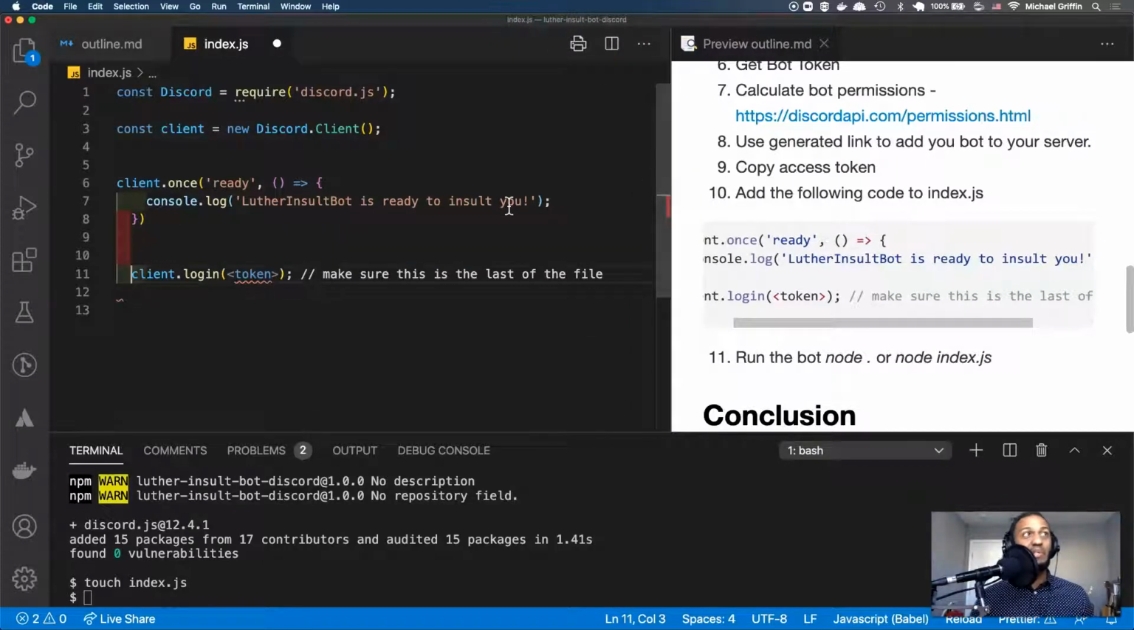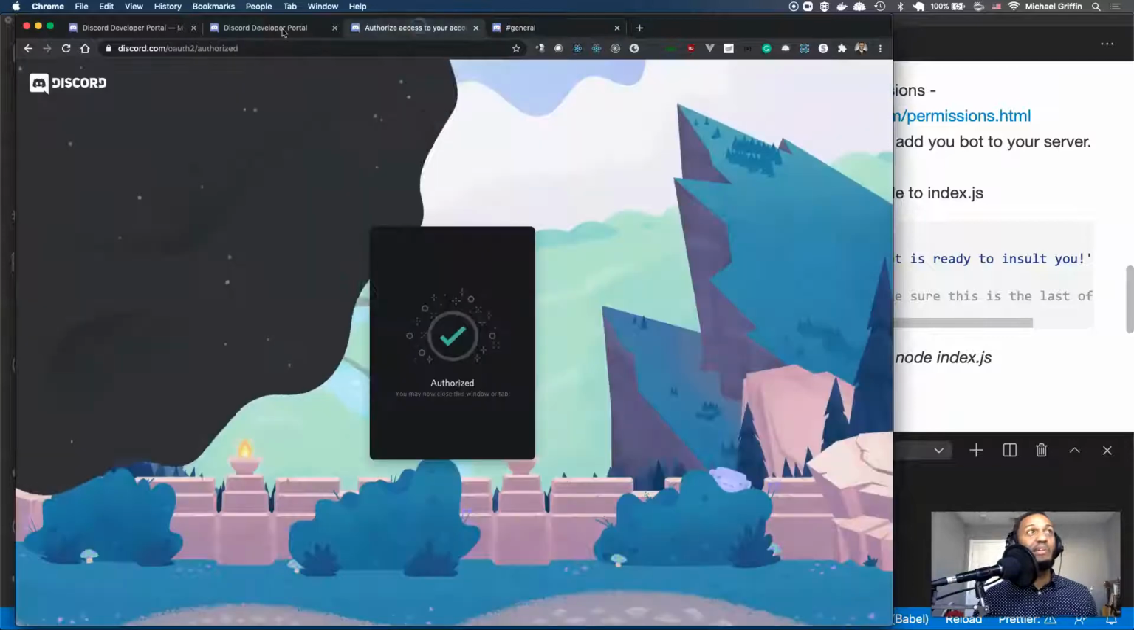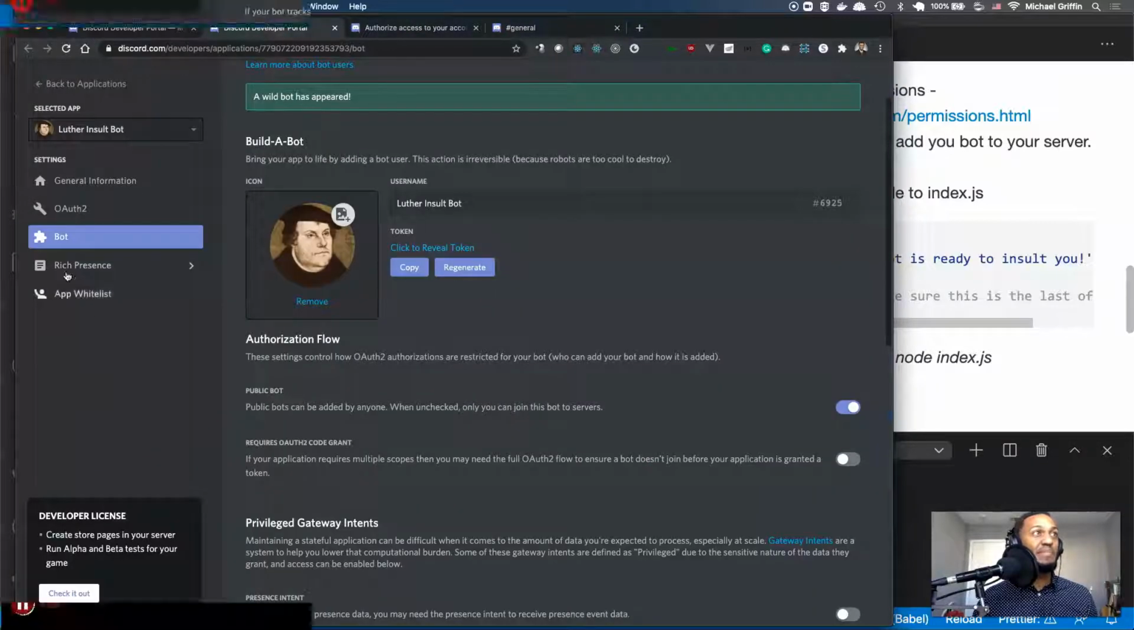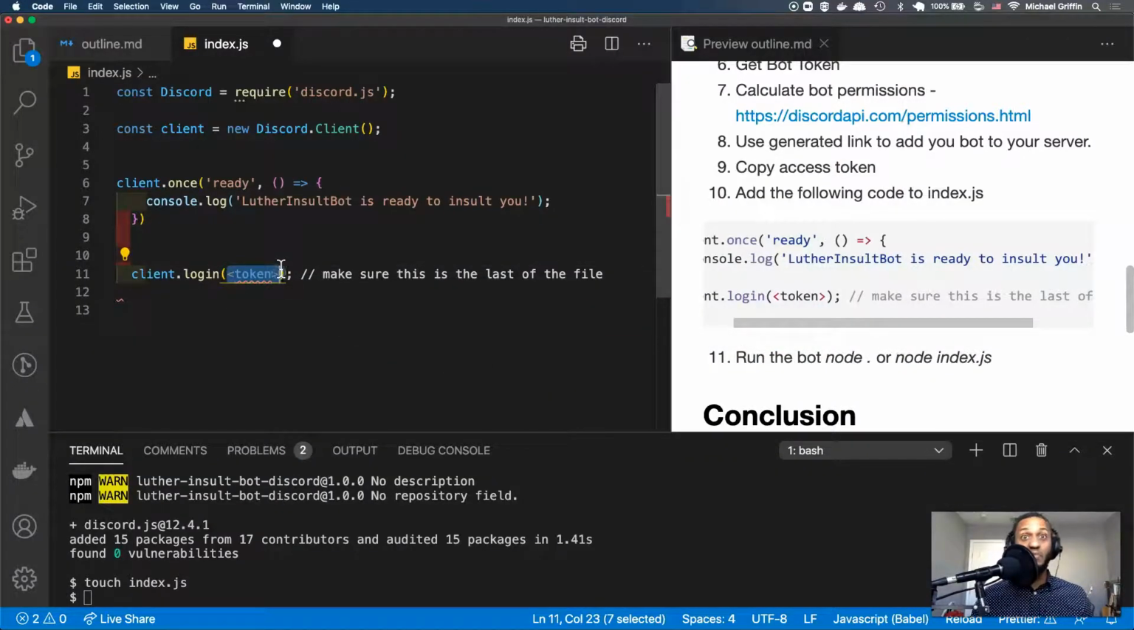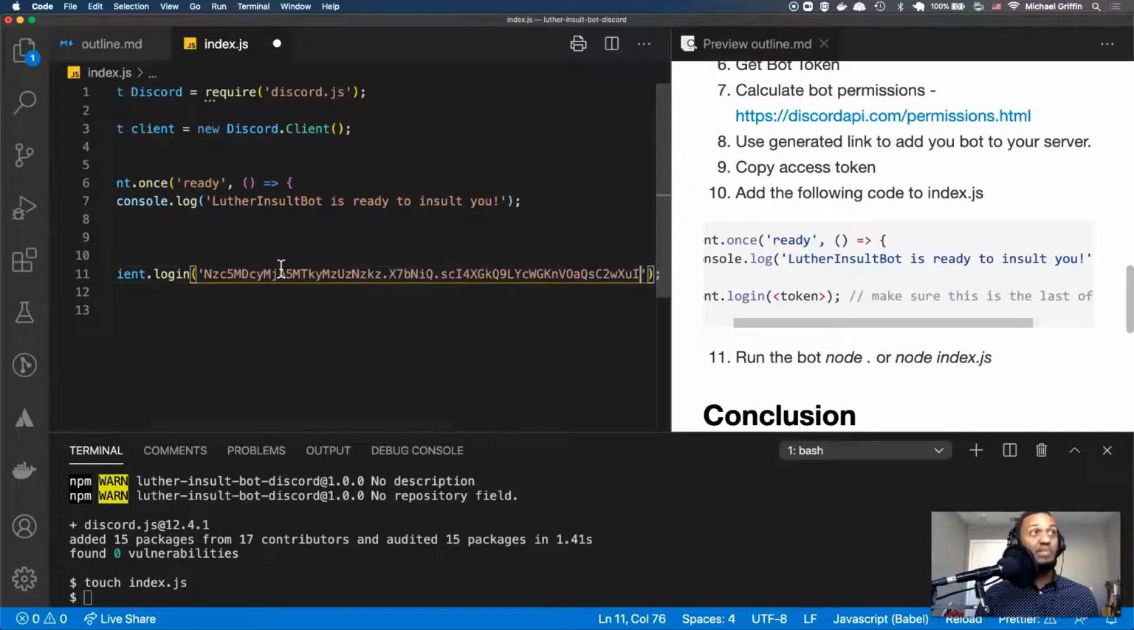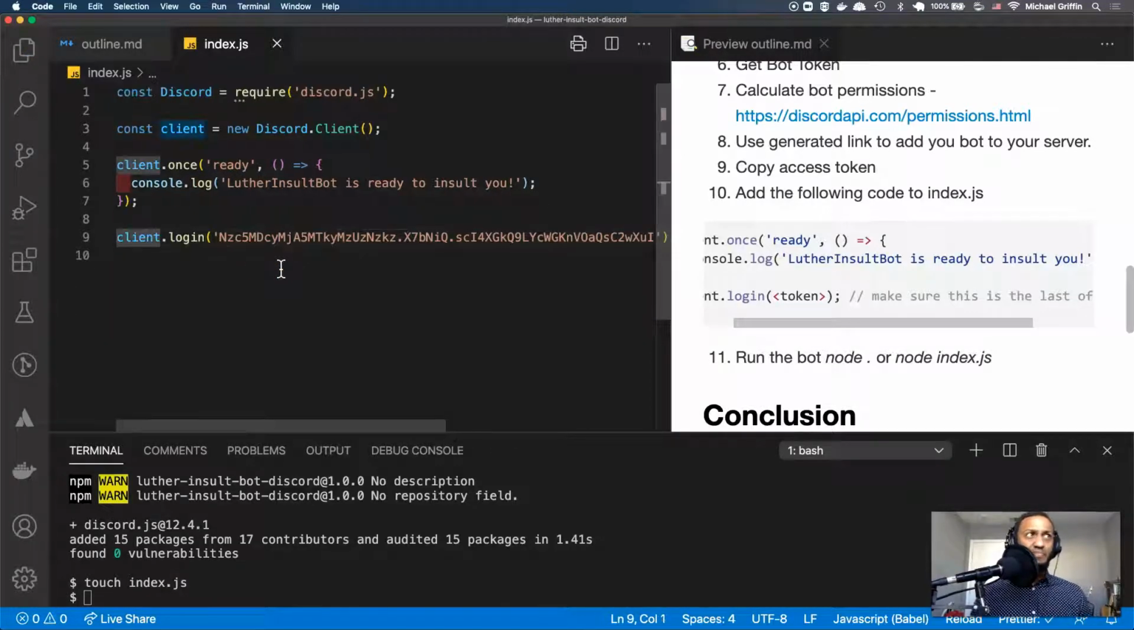All right, so that's going to break obviously. Now let's go and get the token. Okay, where's the bot? Yes, copy token. All right, and I'm going to show this to you all. It doesn't matter because I'm going to regenerate it for the next video. All right, so we're saying basically, look, we want to log in with this token.